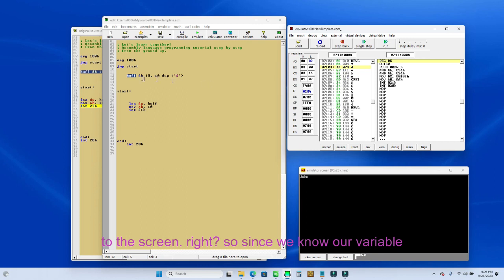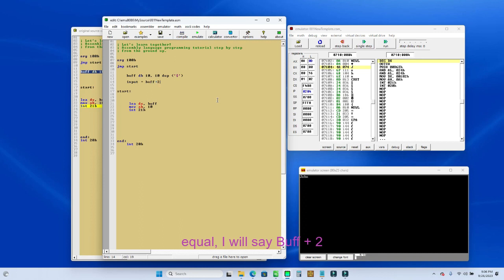So since we know our variable is 0 based, in other words, it starts at 102, that's 0 based, 0, plus 1 would be 103, plus 2 would be 104. So the first 2 bytes are reserved, as I mentioned. The characters that were inputted always start at plus 2. Since that's the case, we can create an equation similar to this. Let's call it input equal, I'll say buff plus 2.